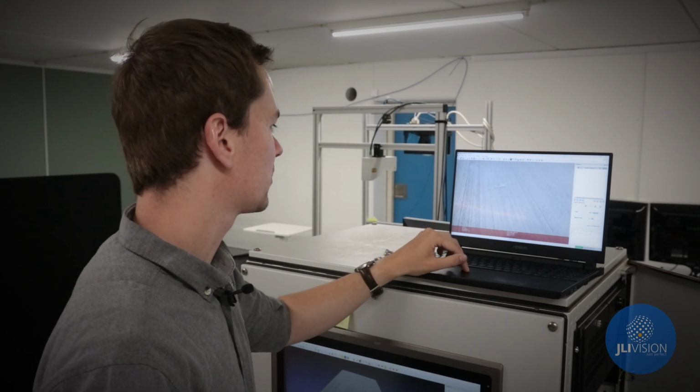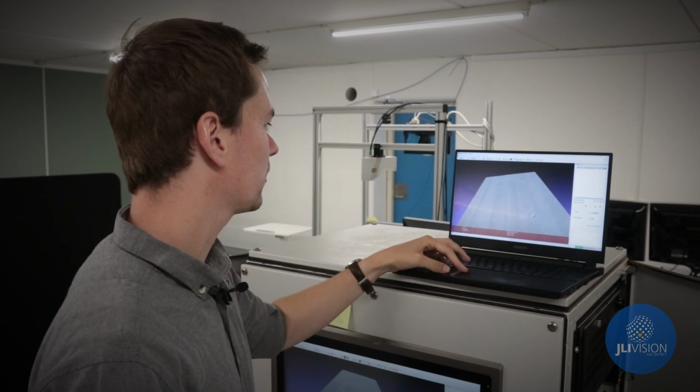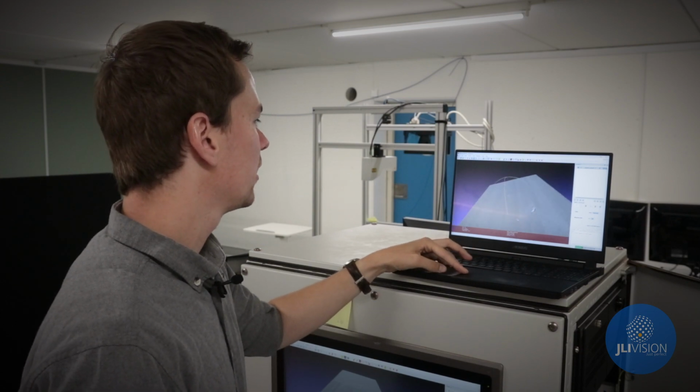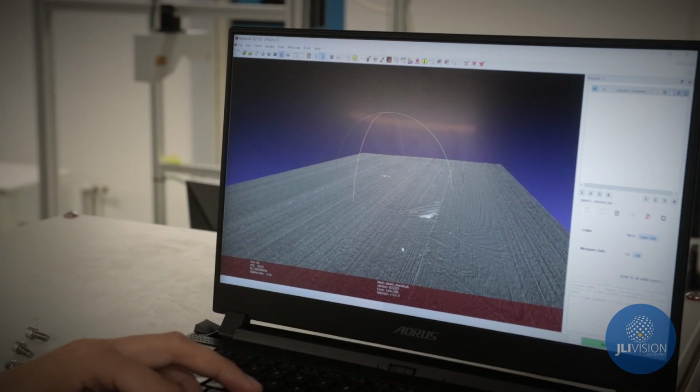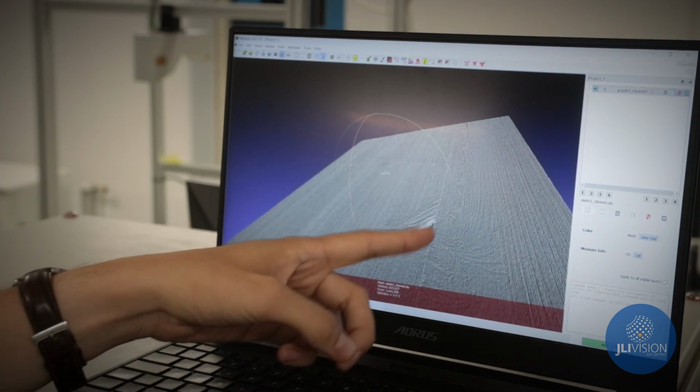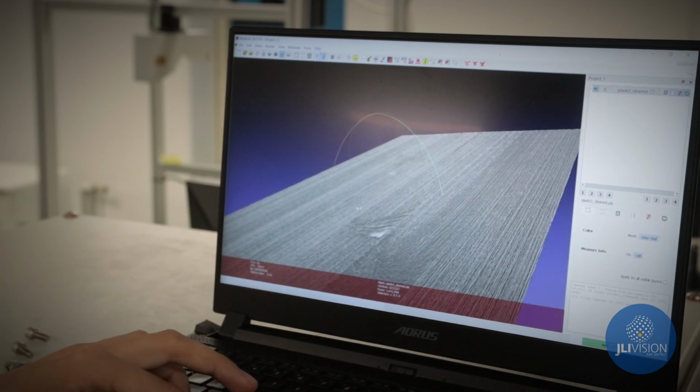So this is the raw data coming out of the camera, so we can see the different laser lines here. Already it's a lot more clear that there are some holes in this specific board, but moving on, I'll be showing you how to visualize this even further.